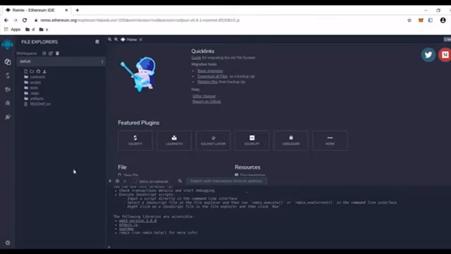The first thing you need to do is go to remix.ethereum.org, which is right here, the URL, and you'll come to this. You're going to go to this little thing here called the File Explorer. Click on that.